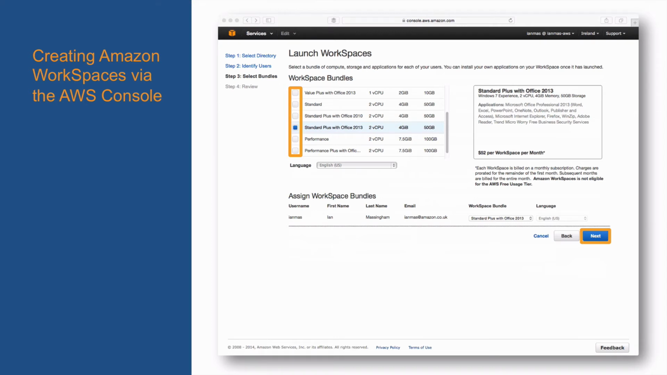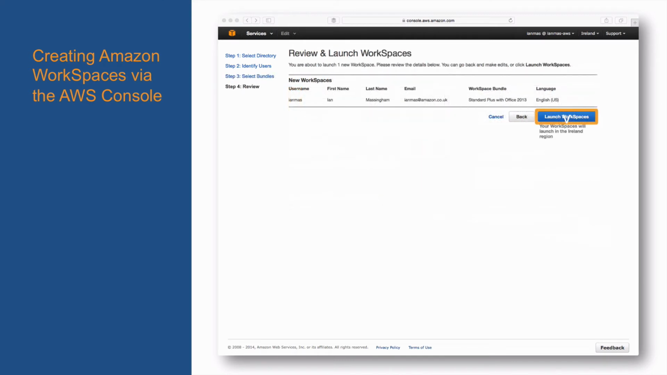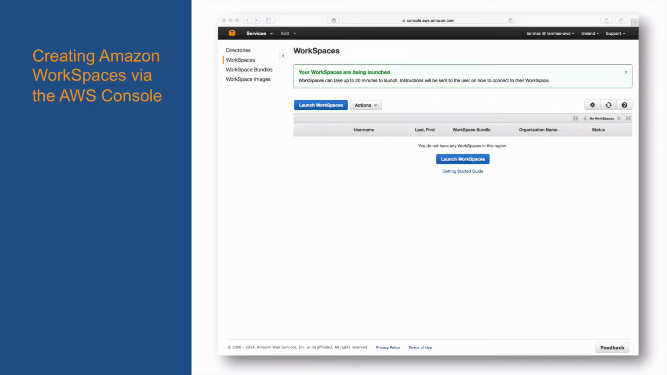We're going to have Standard Plus with Office 2013 for this representative user. Give him 2 CPUs, 4 gigabytes of memory, and 50 gigs of persistent storage. And we're going to have the Standard Plus bundle with Office, obviously, so you can see that on the right-hand side, as well as confirmation of the charging that's going to apply to this particular bundle. We'll click Next, and we're then once again asked to review and confirm, and we will click the Launch Workspaces button at this point, and our workspaces are now being launched.